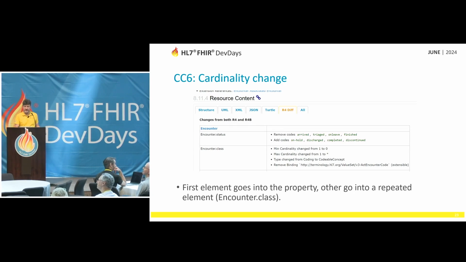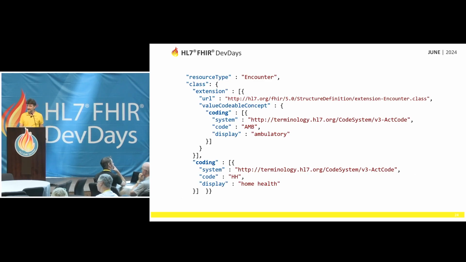So cardinality change is an easier one. You can relax a little bit. Cardinality change, that happens too. In R4, an element had a cardinality of 0 to 1 or 1 to 1, and in R5, it is now a repeating element. How on earth? Yes. So the first element goes into the property, the existing one in R4, and we'll have an extension. So that looks like this. Encounter.class is something that did that.